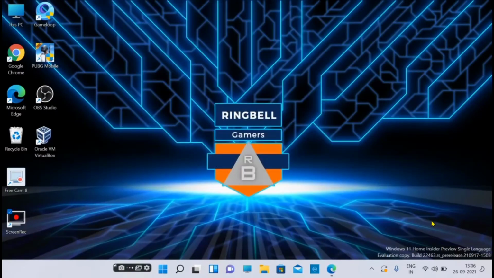So these are the 6 cool features of Windows 11. We will keep you updated with more information in the coming days.